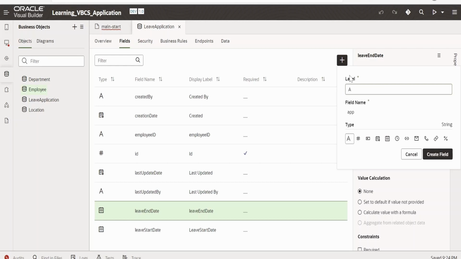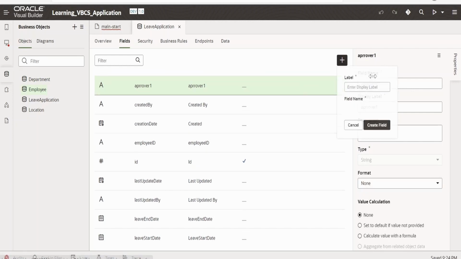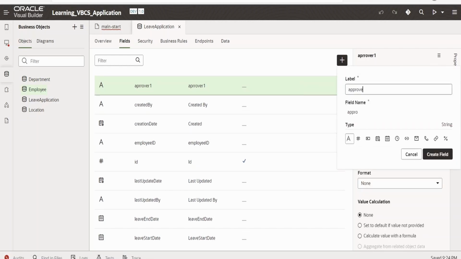I am giving approver 1. Suppose our approver 1 is a manager, approver 2 is HR. So we will consider this approach. Click on create field. Next we will create approver 2. At extreme cases, suppose if a person is applying for a maternity or paternity leave, in that case, if the hierarchy of the organization is such that the leave must be approved by manager and HR, then this will be for that purpose.